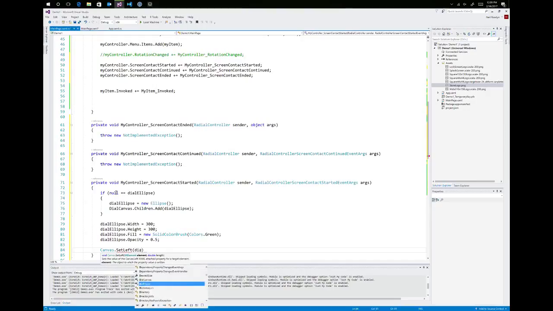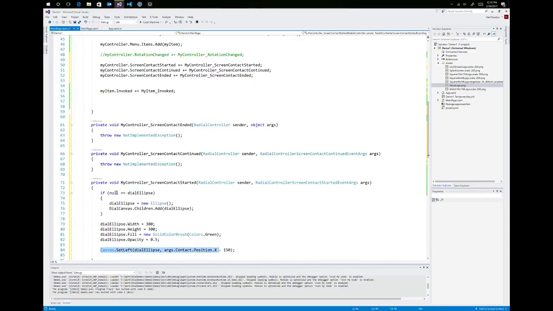But then we need to know where to place it, right? And this is where it starts to get a bit more interesting. So we'll place the dial ellipse, and the args that get passed in, the radial controller screen contact started event args, a lovely little short name that they've given it there, has a contact point. It has a contact position, and we can use that to determine where to place the ellipse that we're creating. And we just need to offset it because we don't want to be in the center. We want to be surrounding the dial. So we'll do pretty much the same for the top as well, except obviously on the y coordinate. And away we go.